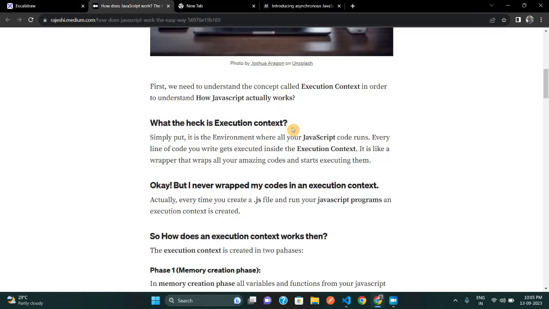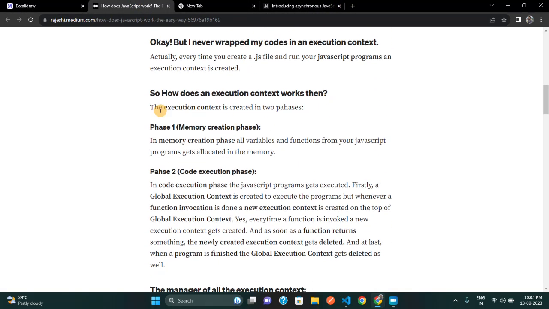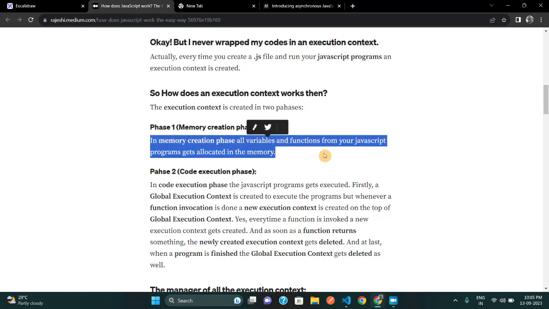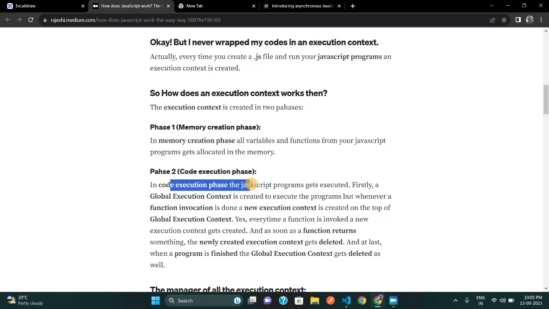So if I come to this article a bit here, you can see that this execution context is created in two phases. The first phase is your memory phase. In your memory phase, all the variables and functions from your JavaScript program get allocated in the memory. All right, so that's what the memory phase is all about. And in the code execution phase, the JavaScript program gets executed.